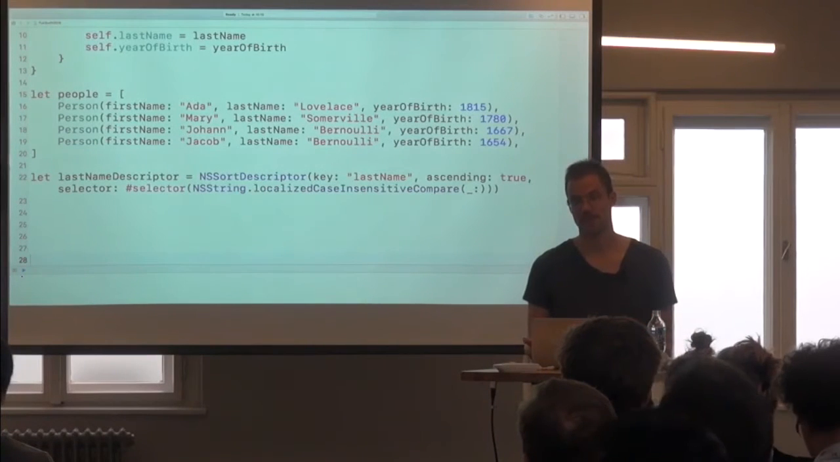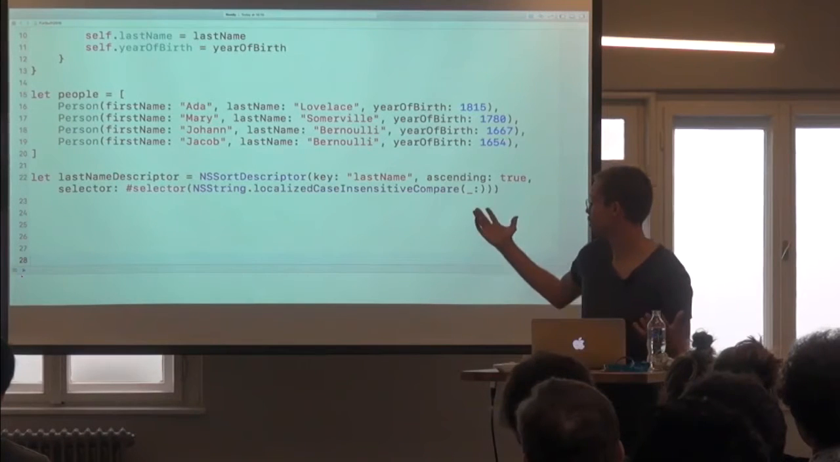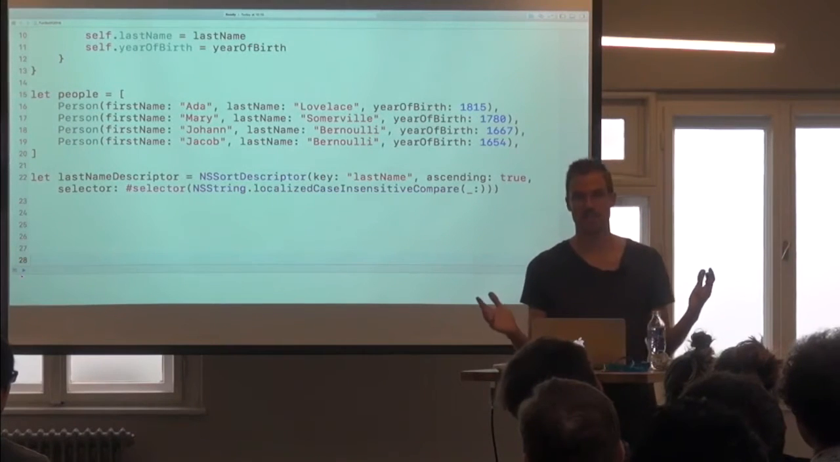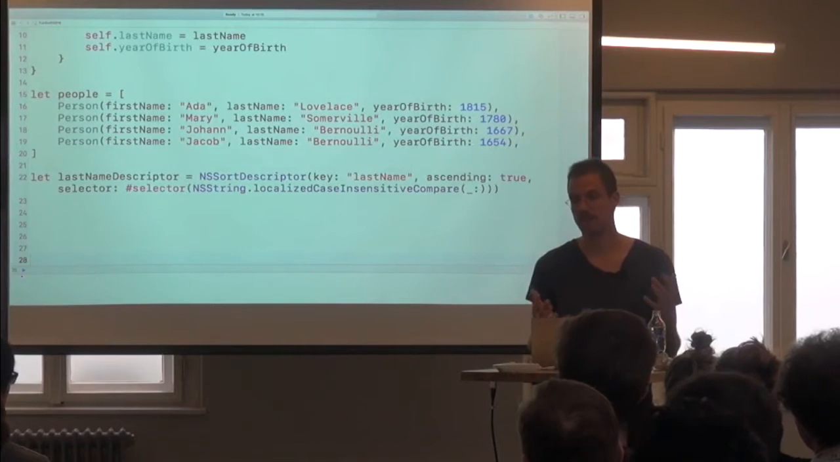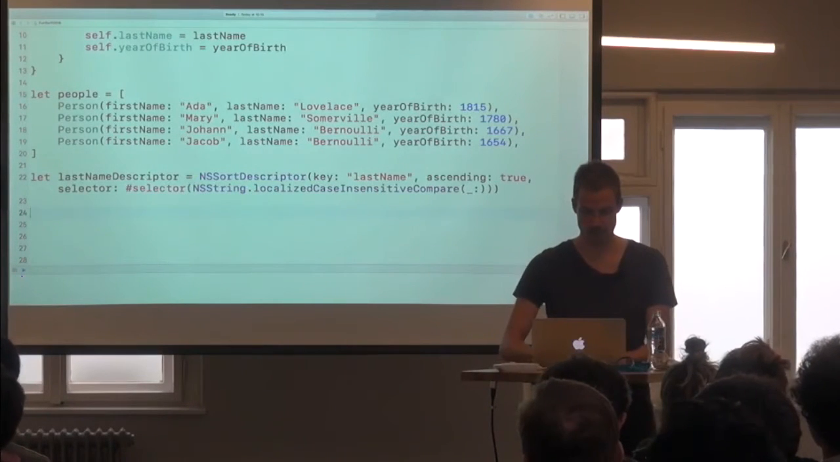They're really cool in a way. The nice thing is that they're very flexible. You can easily create sort descriptors. They're very powerful. You can pass in different selectors, you can pass in different key paths, and you can even create them at runtime. So let's see how to sort an array.